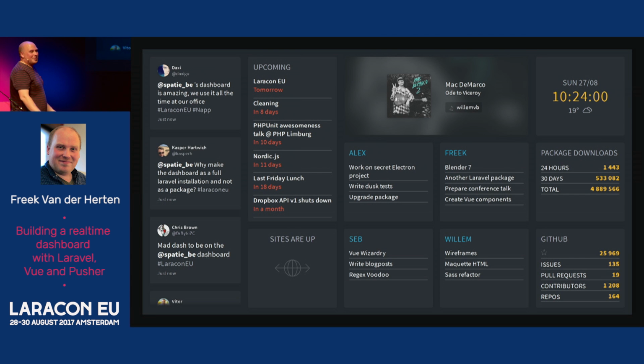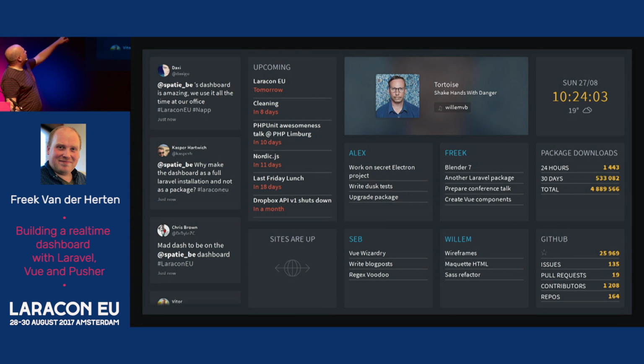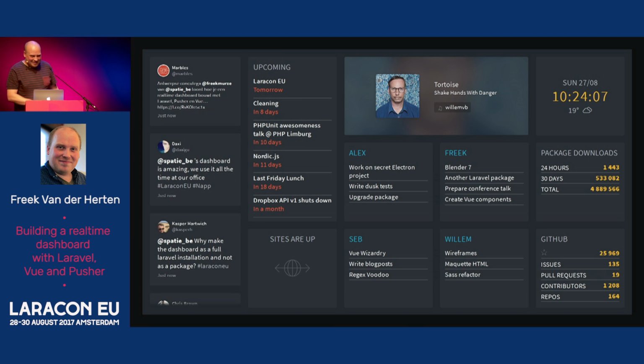Okay, and here's our dashboard. So in Antwerp, they're listening to Tortoise now. Cool. It worked. Nice. Thanks.